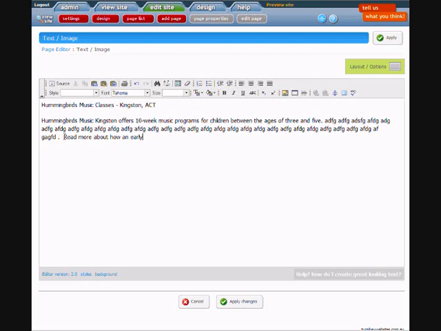I'm just going to put some nonsense text in so that you get the idea of the length of the text, the paragraph. And I ask you to finish it with a sentence that will talk about the benefits of music education. For example, just read more about how an early introduction to music can benefit your child.